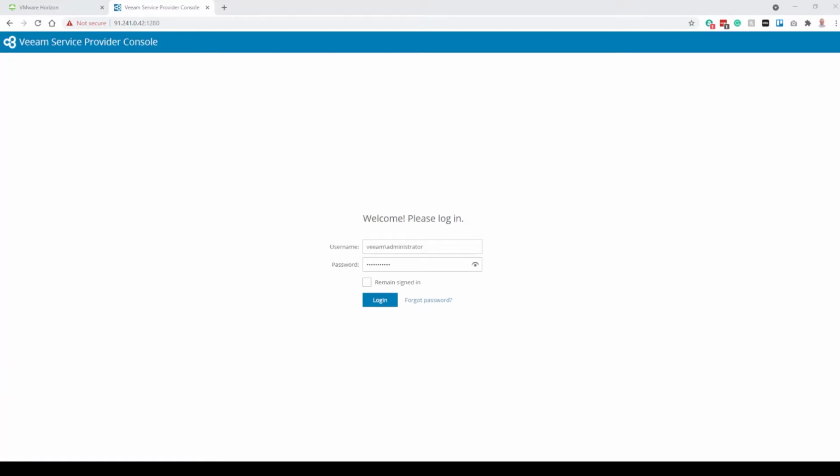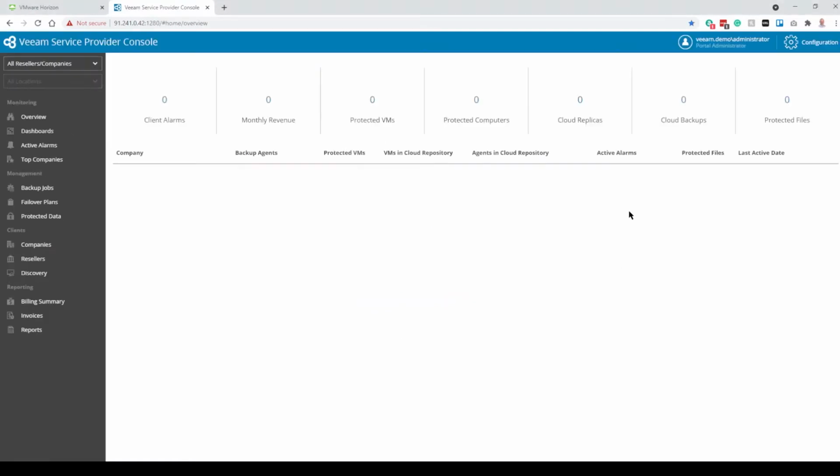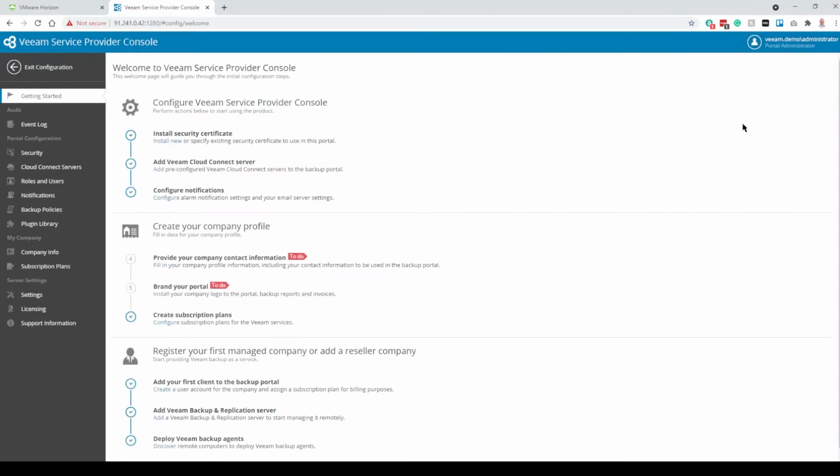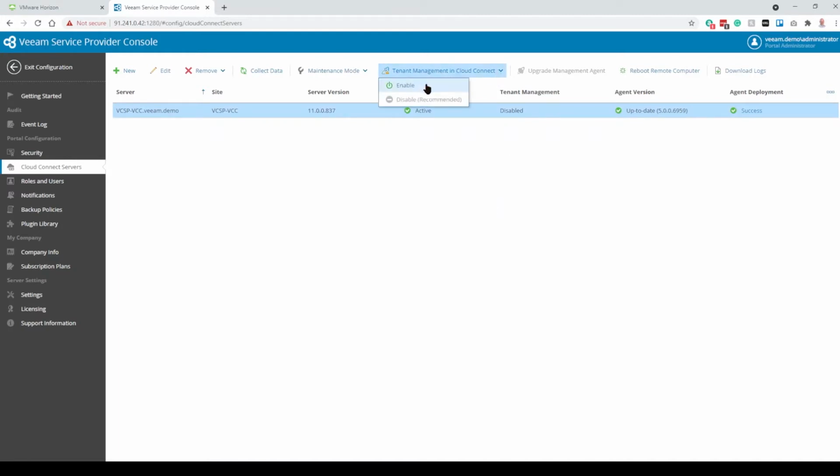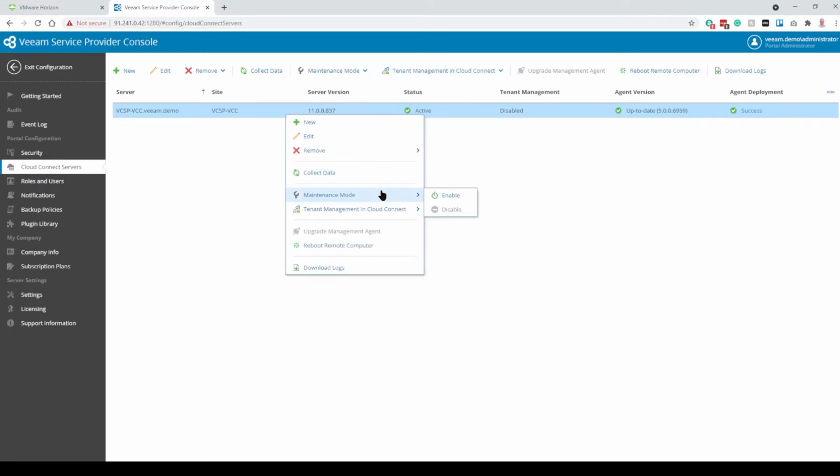Log into Service Provider Console version 5, go to Configuration, and then choose Cloud Connect servers on the left hand side. You can then see any Veeam Cloud Connect servers that you've added into this console. You can choose to change the management using this enable button, or you can right click and choose the tenant management from here. But by default, when you add a Cloud Connect server into the console, this restriction is on by default and is now recommended.